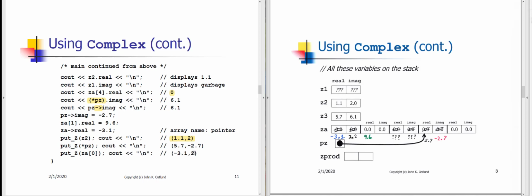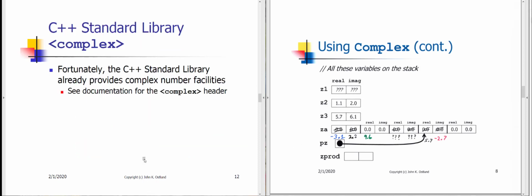Now this is a typo, actually. That should be a 2.2. Okay, there is a 2.2 in the imaginary part of ZA sub 0. Well, fortunately for us, we don't actually have to define this complex type ourselves. The standard C++ library already provides a complex data type. You can take a look at the documentation for the header complex, which describes the data type and all of the facilities that are available.